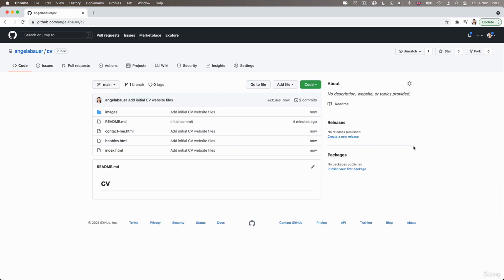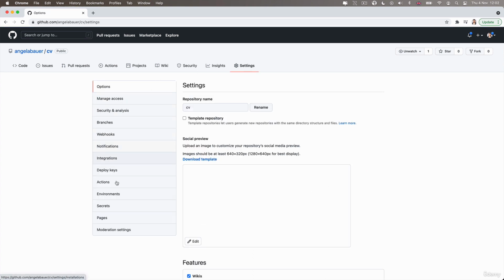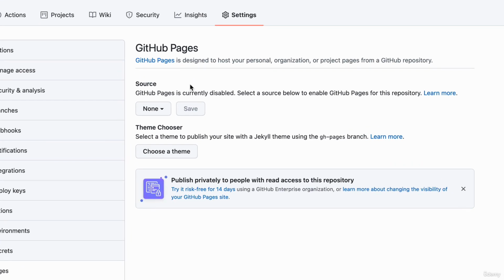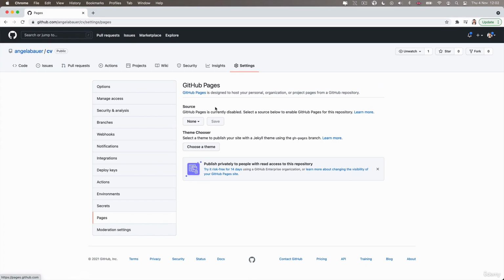If you head over to the Settings tab here, you will see that there is a section called Pages. And GitHub Pages is designed to host your personal organization or project pages from a GitHub repository. So we already have the repository, we now have to activate our pages. So it's currently disabled. All we have to do to enable it, we just have to select a source where our files reside. So if you click on this part where it says none, then select main as your branch.